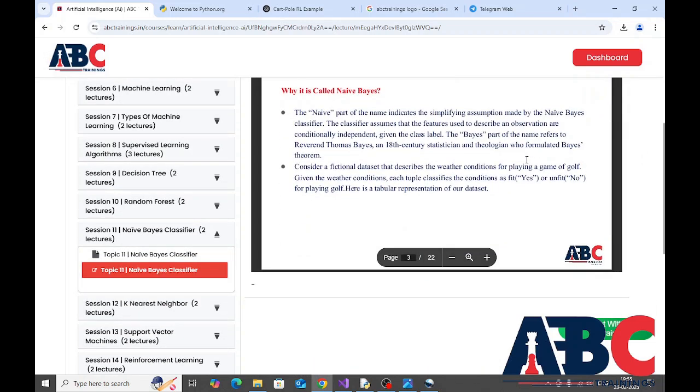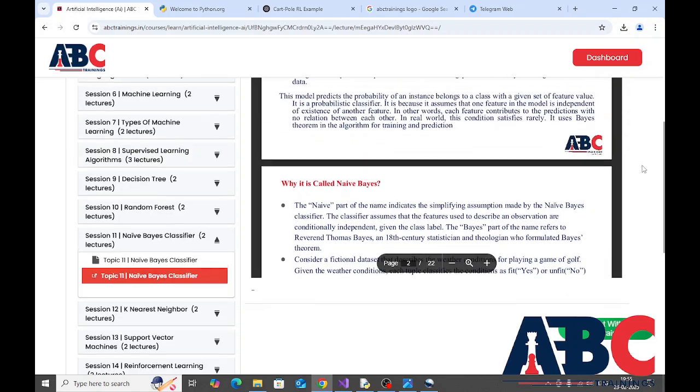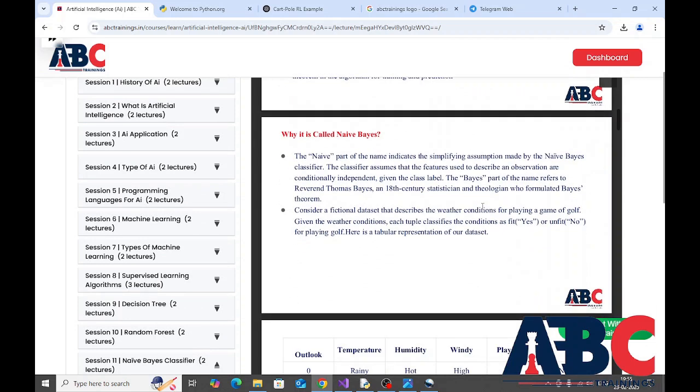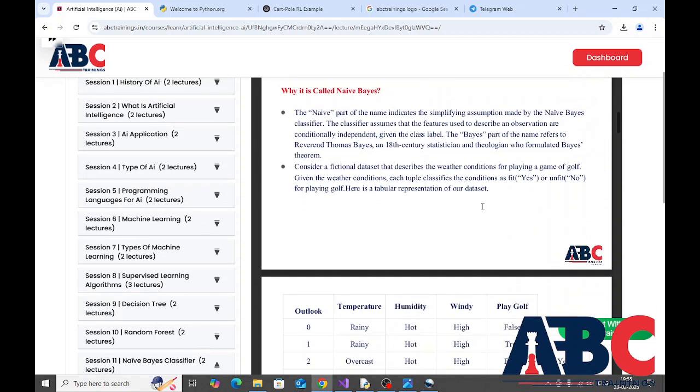Why is it called Naive-Bayes? The naive part of the name indicates the simplifying assumption made by the Naive-Bayes classifier. The classifier assumes that the features used to describe an observation are conditionally independent given the class label. The Bayes part of the name refers to Thomas Bayes, an 18th century statistician who formulated Bayes' theorem.